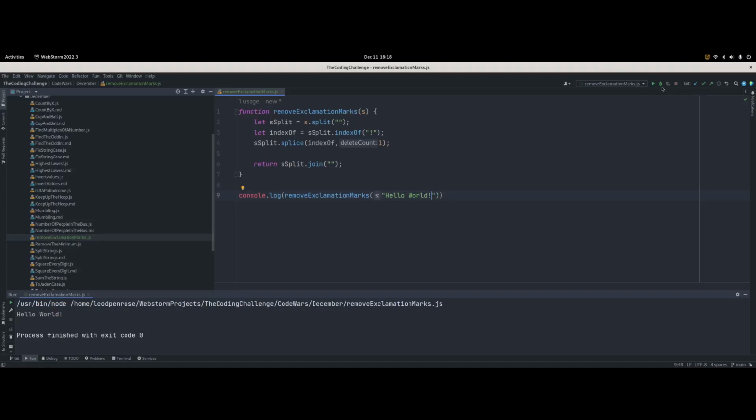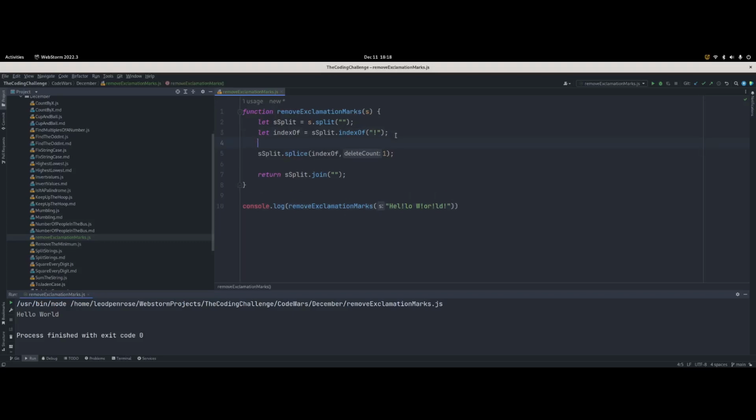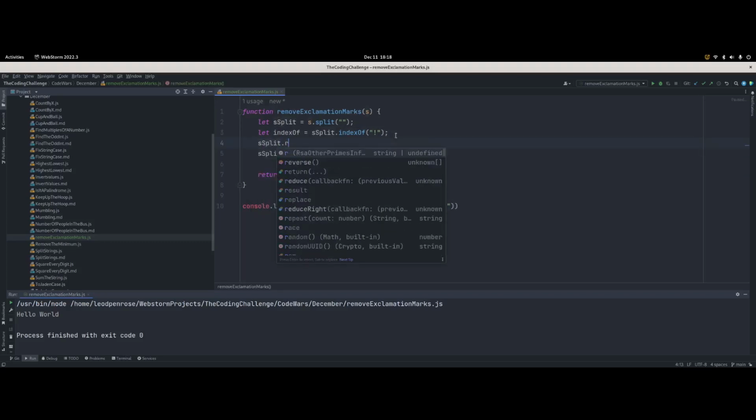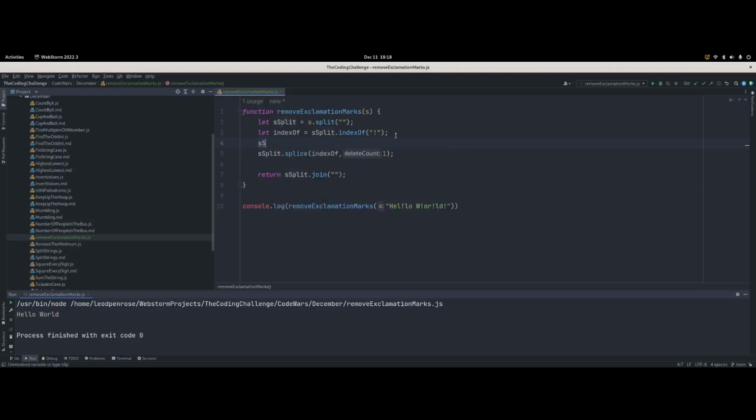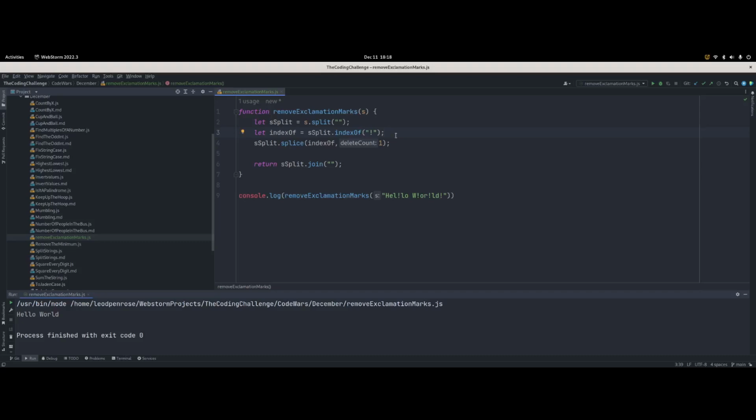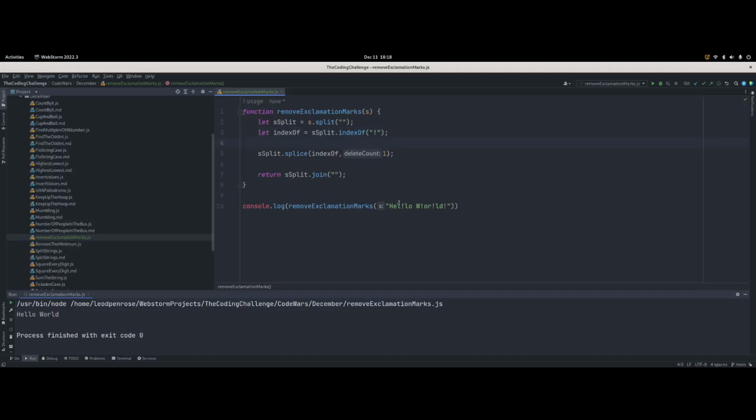But it's only asking for, well, it says exclamation marks. So let's go ahead and do it to where we remove every one of them. So let's say it's one there, one there, one there, and we want to remove all of them. So I think what we can do is, while this is still split, maybe we can do sSplit.remove. That's not a thing, is it? What am I thinking of? What can we do to get rid of these?